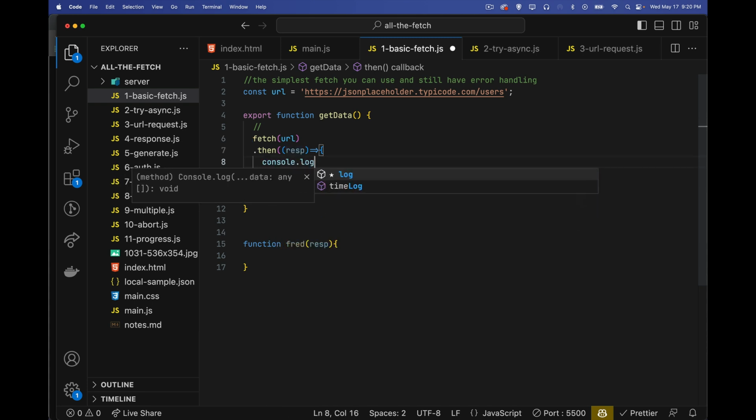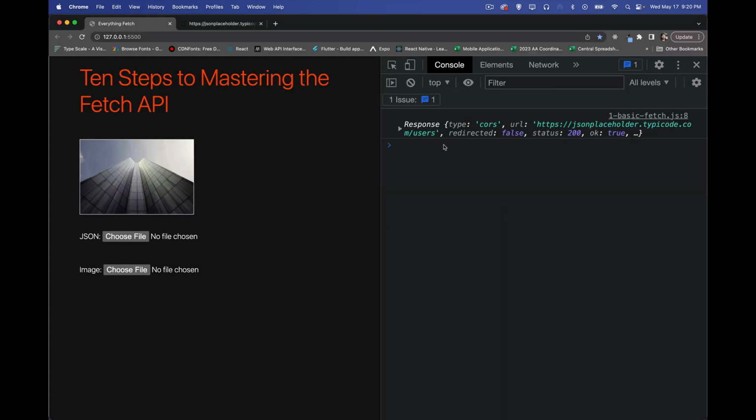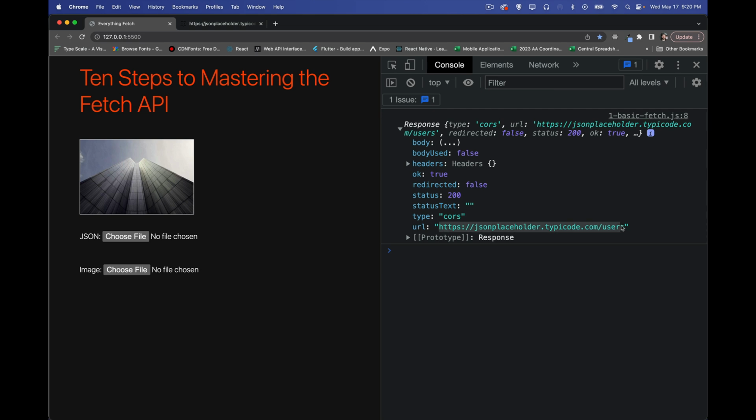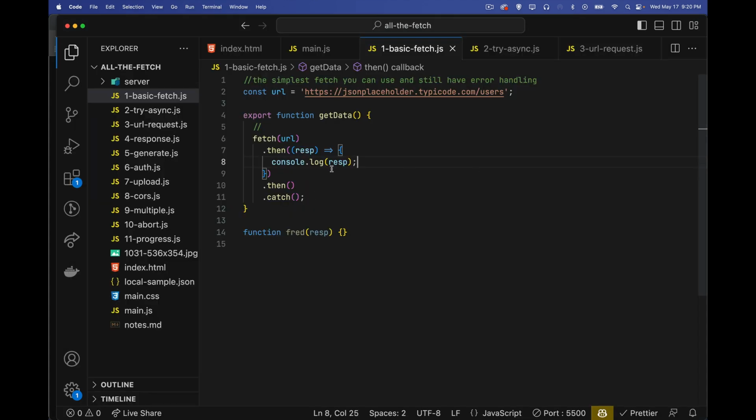If I do console.log, I can take a look at this response object. There it is. Here is the response. This is the URL. This is where we sent the request to. And what was the status? Status was 200. Everything was good. We got back what we were expecting to see. Fantastic. So I have my response.